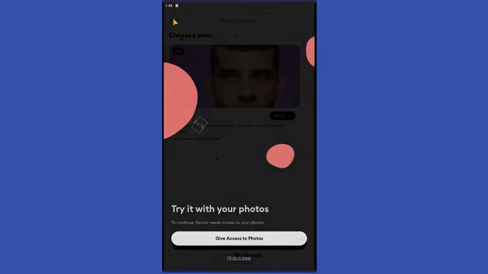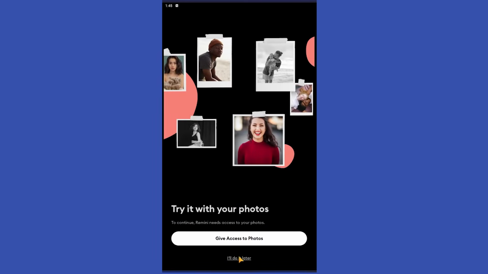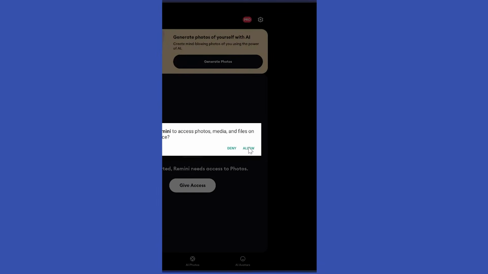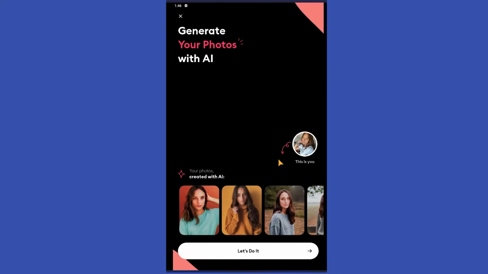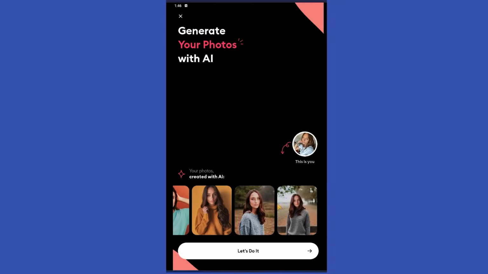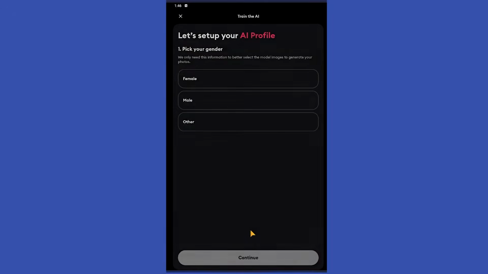We'll skip this part. Click on give access to photos, then allow it. After that, click here, then click on let's do it. Generate your photos with AI.